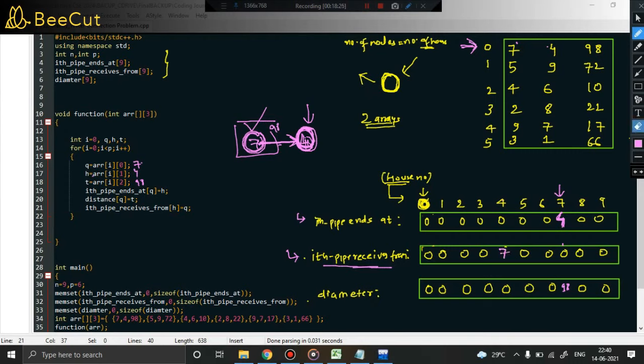Next I will move to the next house, so let us rub this. I comes to this particular row now. What is the information? This is Q, this is H, this is T. So Q now will be 5, H will be 9 and T is 72. So ith pipe ends at Q is equal to H, means ith pipe ends at 5 is equal to 9. So at 5 the pipe ends at 9. So update this information here.